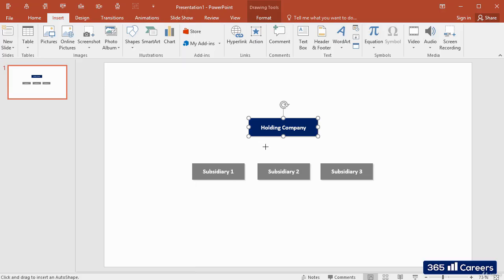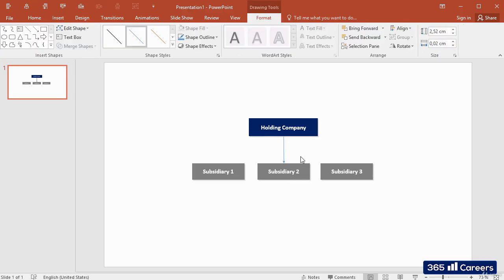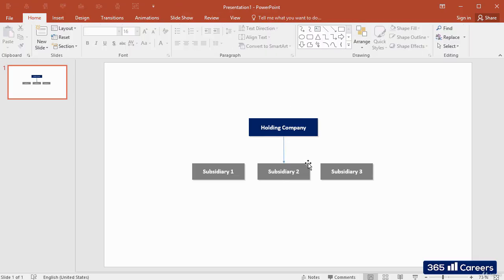companies. Please note that when we position the mouse above a shape, dots appear on each of its sides. We need to use these dots in order to create connectors. We will connect the holding and Subsidiary 2 by attaching the line to the dots that are part of the two objects. In this case, we created a straight connector line.